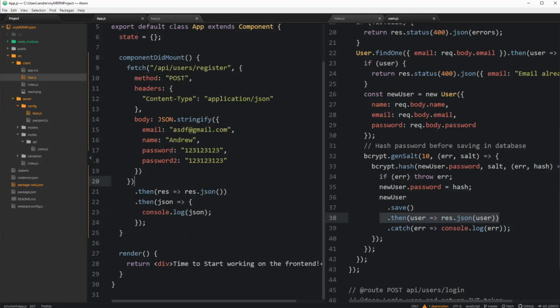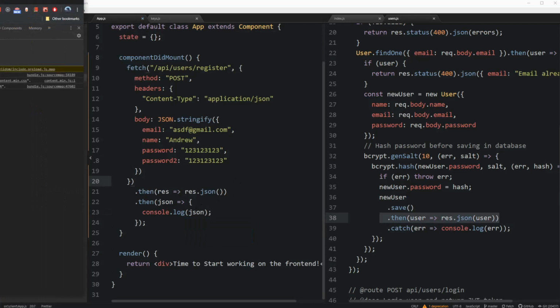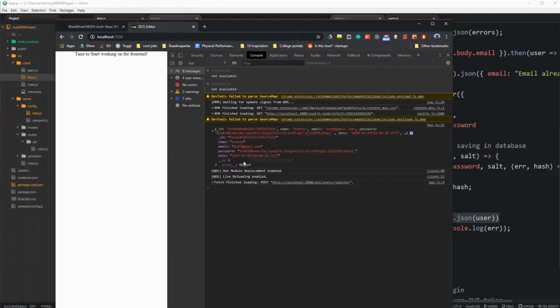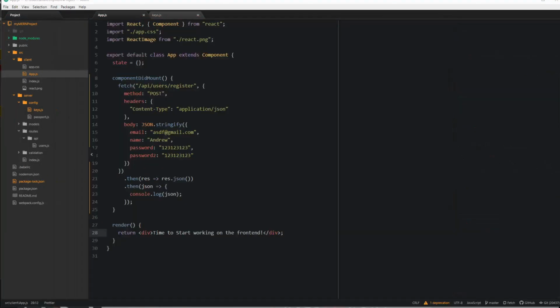So save it. Let me bring my Chrome right here. Looks like nothing's okay, we got it. We can see that this is our new user object. Perfect. Let's build something more interesting now. Let's build a register form.